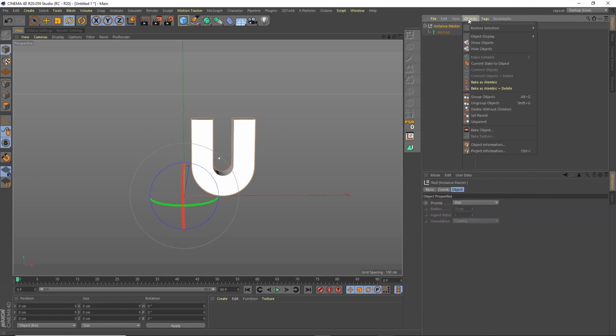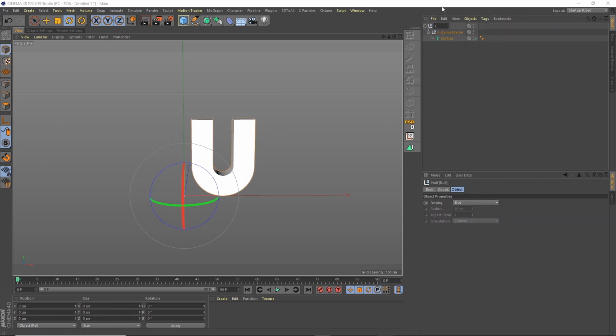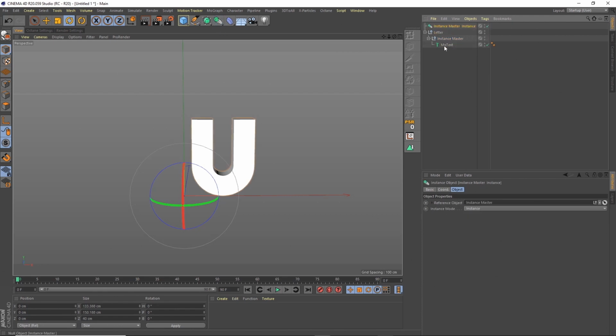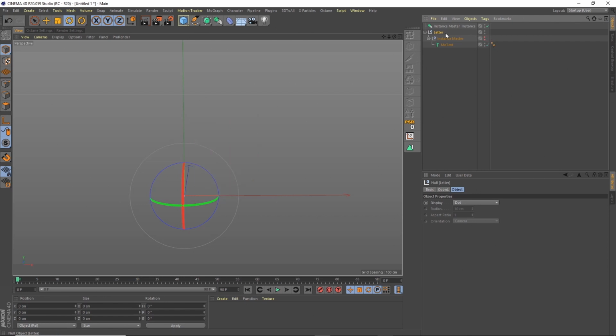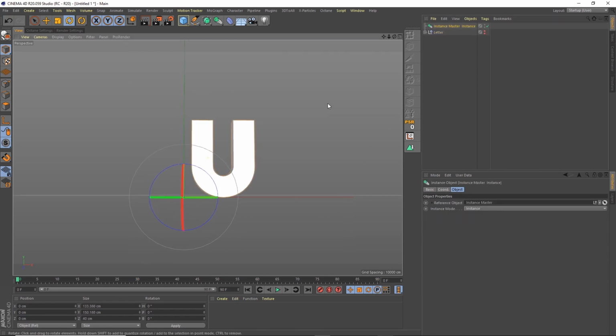So we're going to make another group of that, and we're going to call that letter. Then this instance master, we're going to click on this icon here, and that makes an instance of that, and then I'm going to hide the top level. The reason I've done this second layer is if I hide this level, see, it hides the instance as well, because that's doing whatever that wants to do. So let's just hide that. And then we've got our letter there, our instanced object.